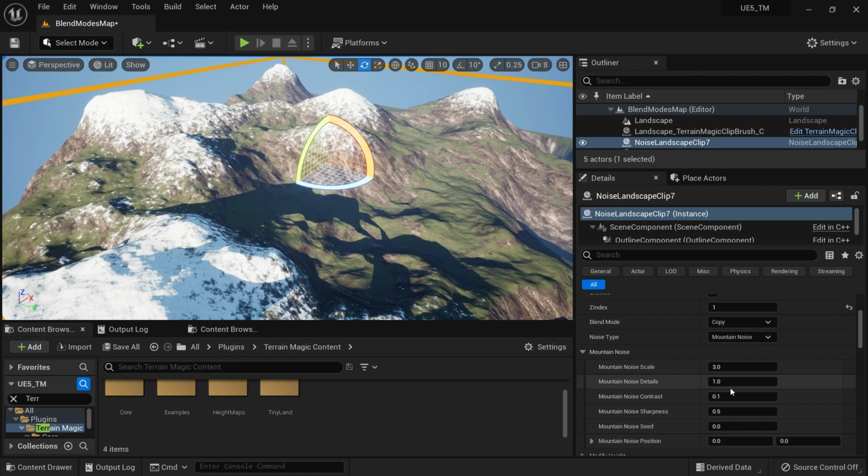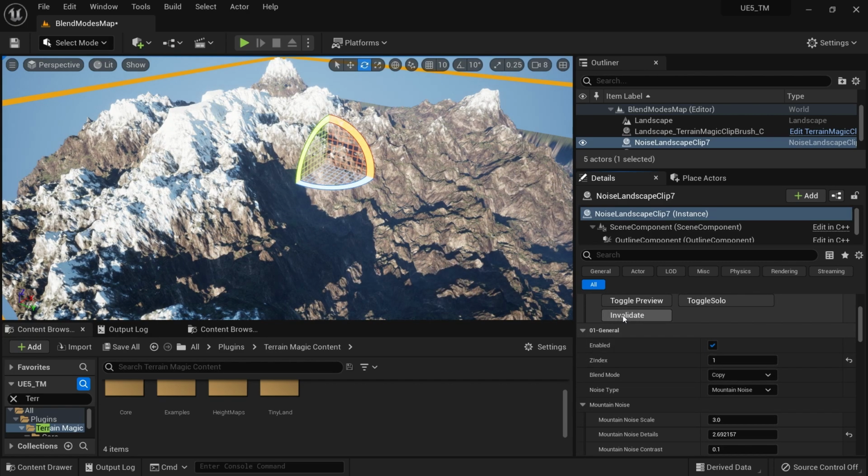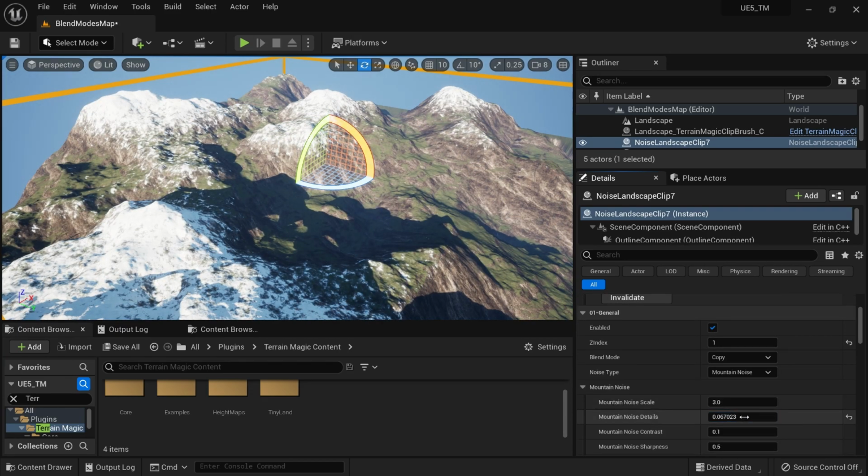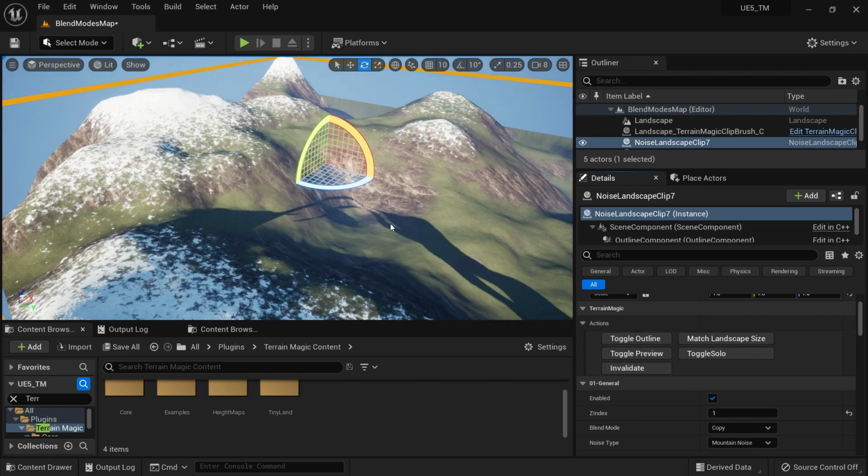Right, then we have noise details. I can increase this, and I can get more variations in my landscape. So I go to an extreme value like this, but you don't have to go that far, and you get more variations, and you can reduce that as well. And then if you reduce that, you don't see much variation.